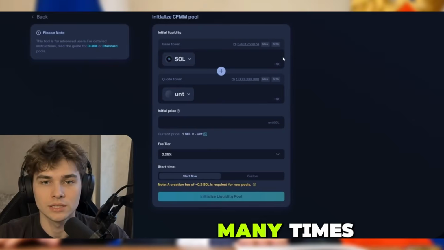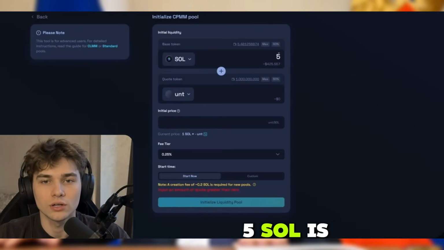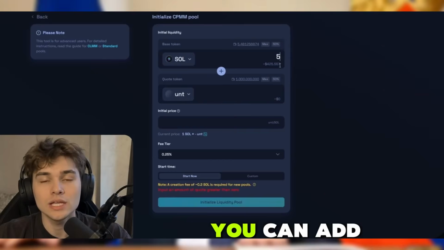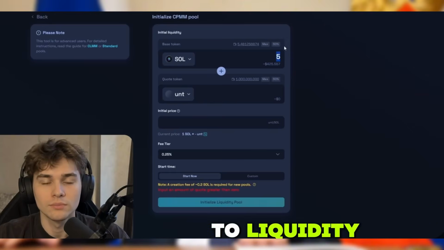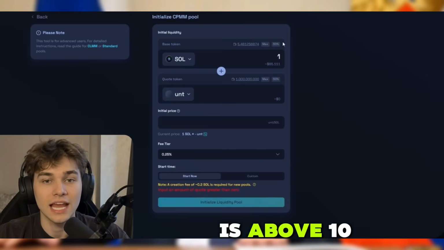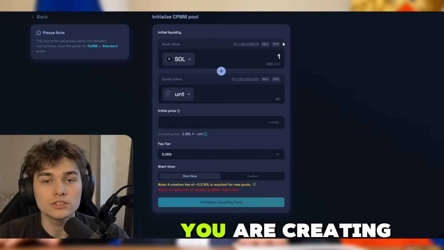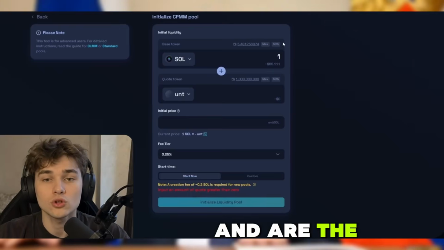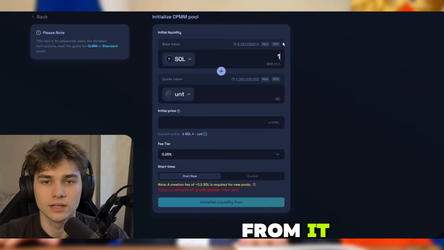I've launched tokens many times, and liquidity over 5 Sol is the best a token can have. You can add even 1 Sol to liquidity. Many more people will notice your token and want to buy it if the liquidity is above 10 or 20 Sol. You are creating the liquidity pool and are the sole owner who can withdraw money from it.